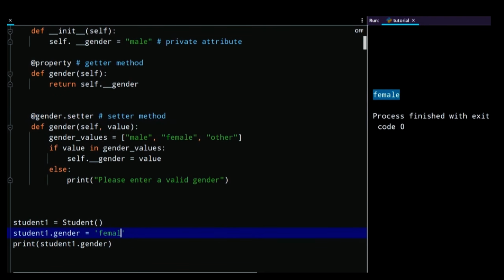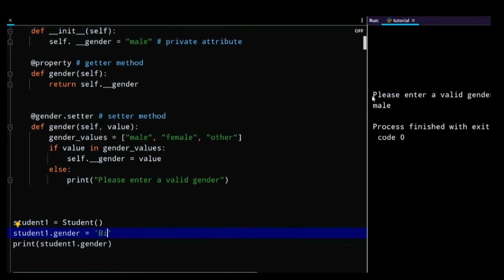If we want, we can change this to other. Okay, these are the 3 values that we allow: male, female, or other. If we run this, we get other as the new gender. If a person enters something that is not valid, let's say bi, like that, we run this code, you see, now we get a message here. Please enter a valid gender, and then we get the default value of male, meaning that this gender attribute has not been changed because the value that has been entered by a person is not valid.